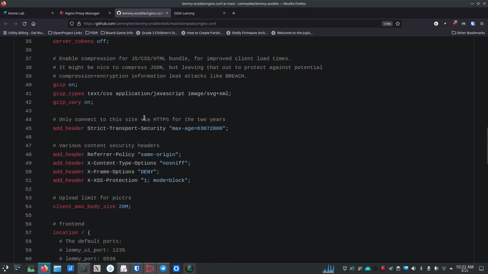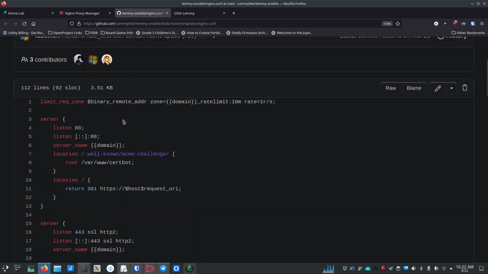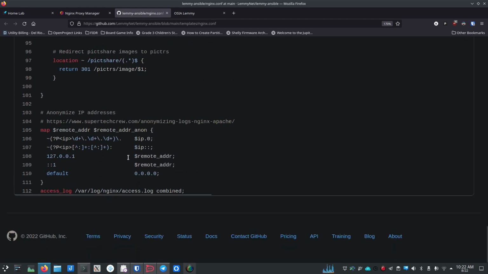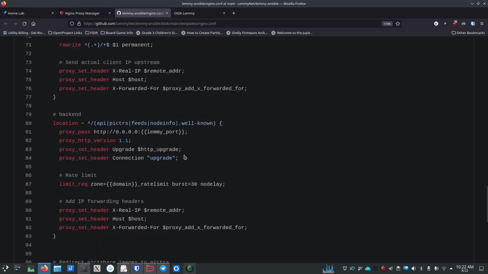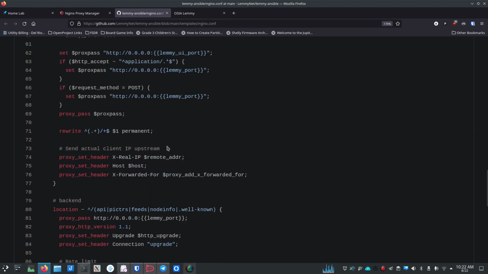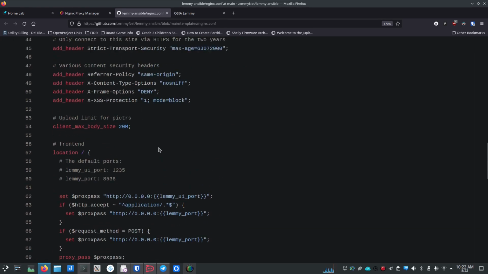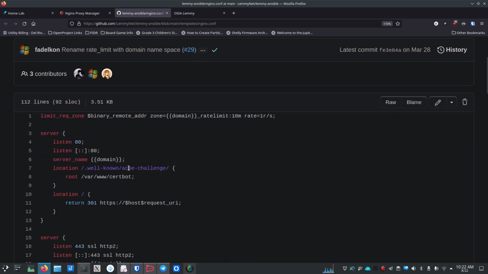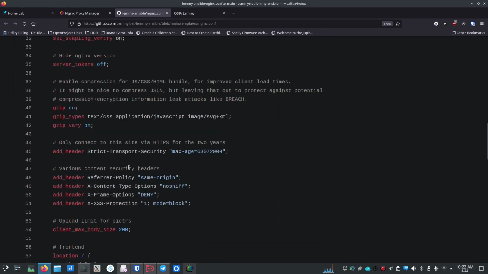If you prefer to just use straight NGinX, they've got an NGinX file here that you can go grab right out of their repo and use that. Now there's some things in here you need to replace, and they've got little curly braces around it. So Lemmy port, Lemmy UI port, and then they've got your domain, things like that you would need to fill in, of course. But once you've done that, you could just use NGinX instead of NGinX Proxy Manager if you want to.